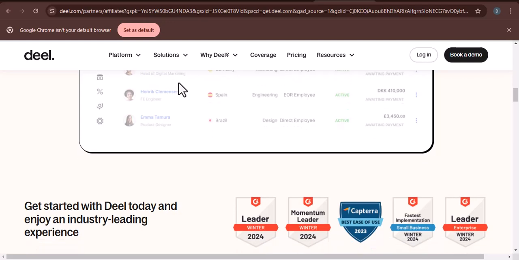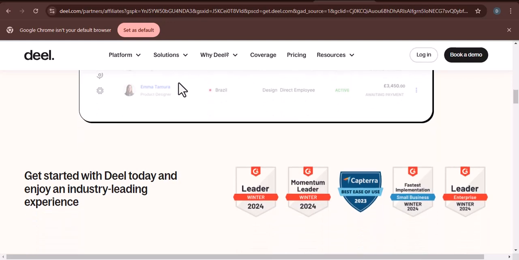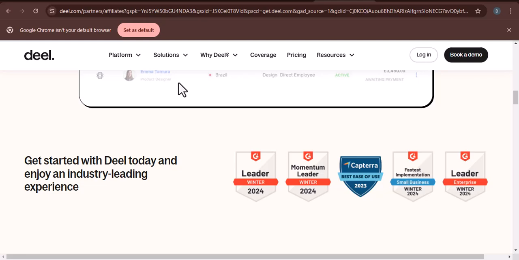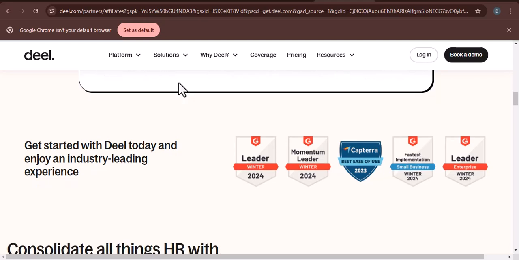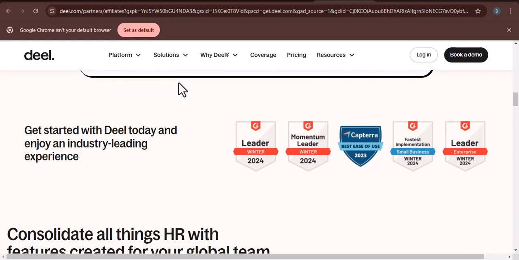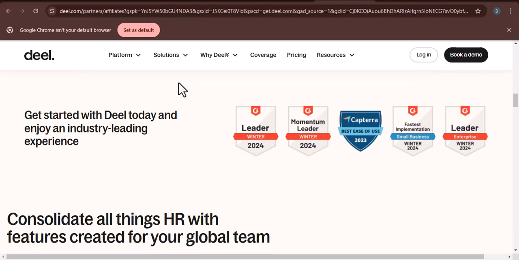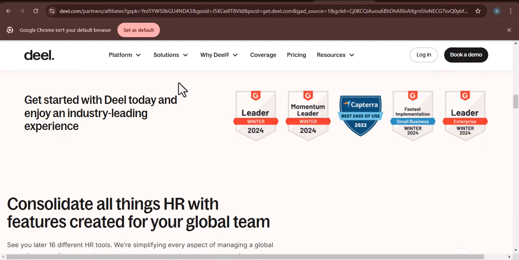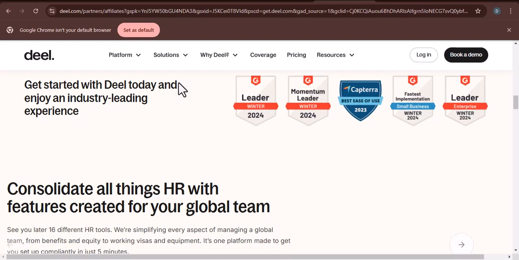Here are the steps involved in transferring money from Deel to your bank account. Log in to your Deel account. Click on the Dashboard tab. Click on the Withdraw button. Enter the amount of money you want to withdraw. Select your bank account. Click on the Submit button.